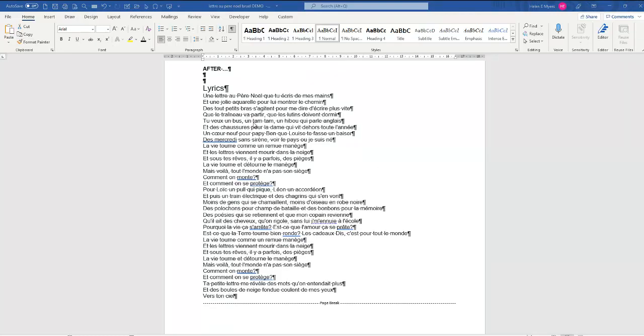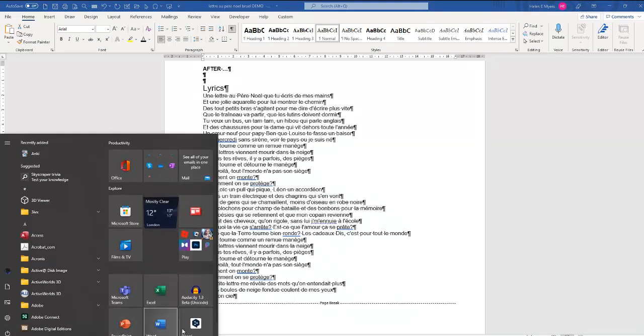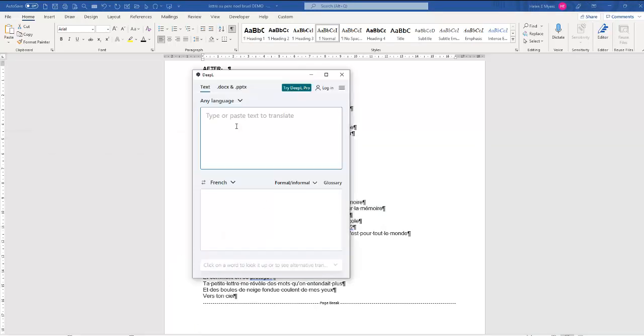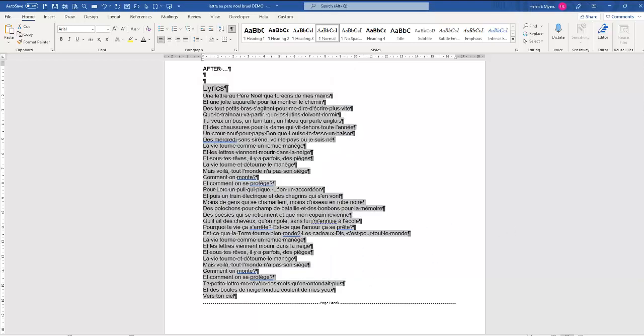The next thing I want to do is to translate this ready for my right hand column. I'm not going to do that manually or in my head. I'm going to use DeepL. So select it all, Control C, and I'm going to open up my DeepL program. There it is, copy and paste. French detected, I wanted it in English, and I copy that. The translation has been copied.